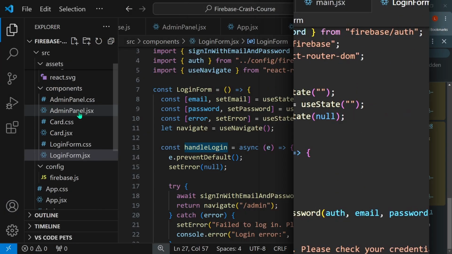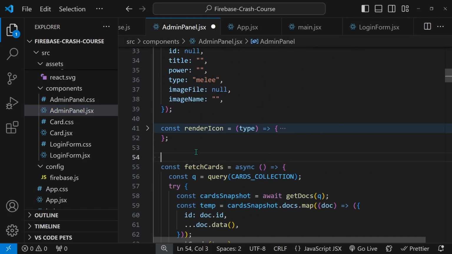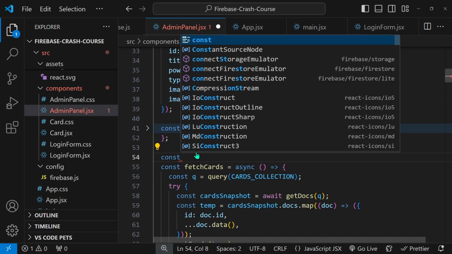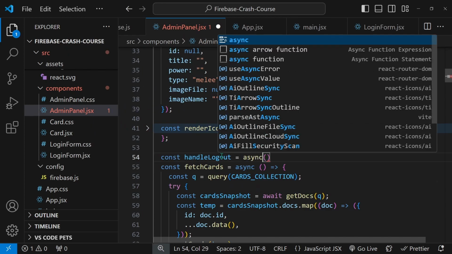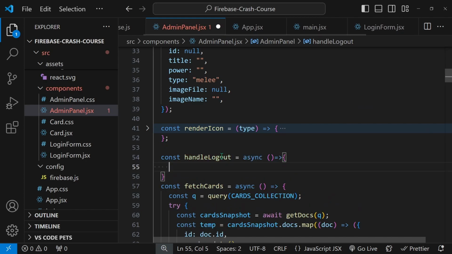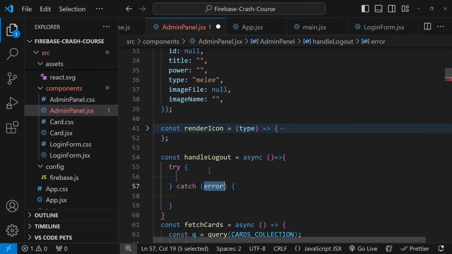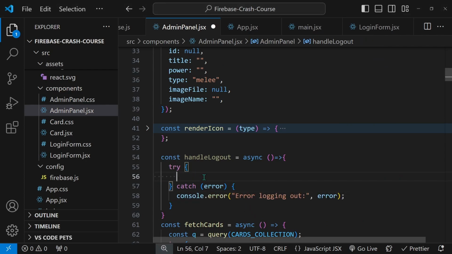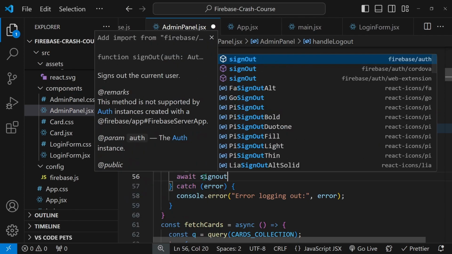For example, in our admin panel, I'll search for the render icon, and below the render icon, we'll create a new arrow function called handleLogout. It will be an async arrow function because we have to do some async operations with Firebase, and we'll incorporate this yet again in a try catch block. If we get an error, I console log it out. Otherwise, I'll await the signOut. signOut is a Firebase function.